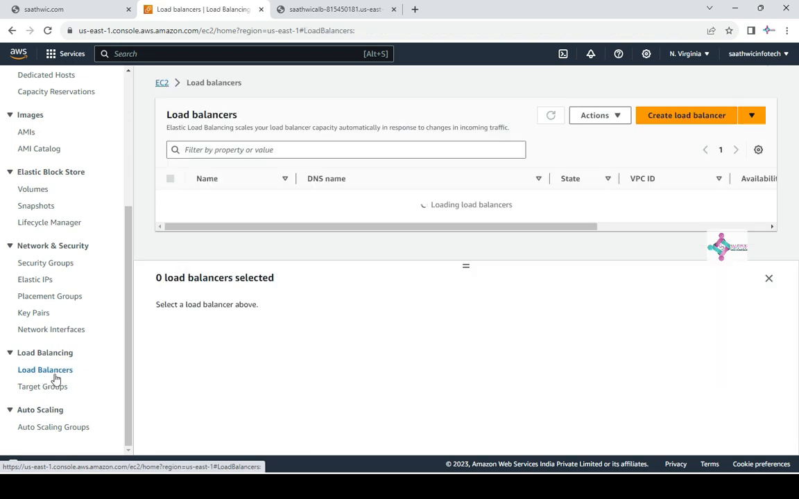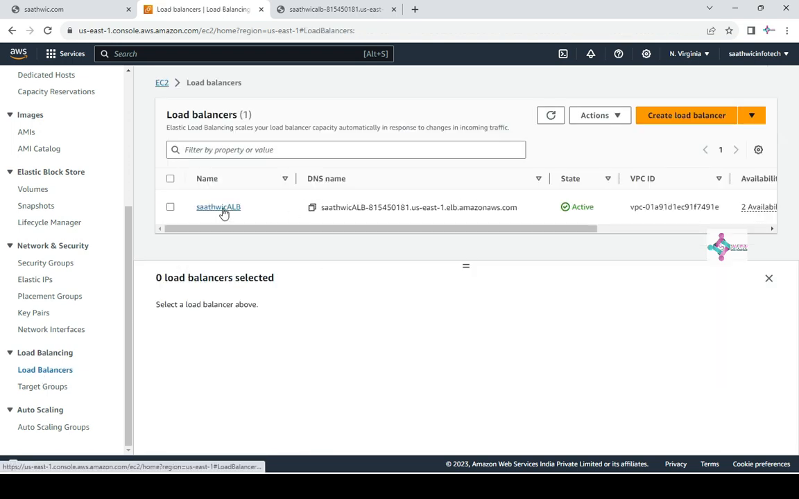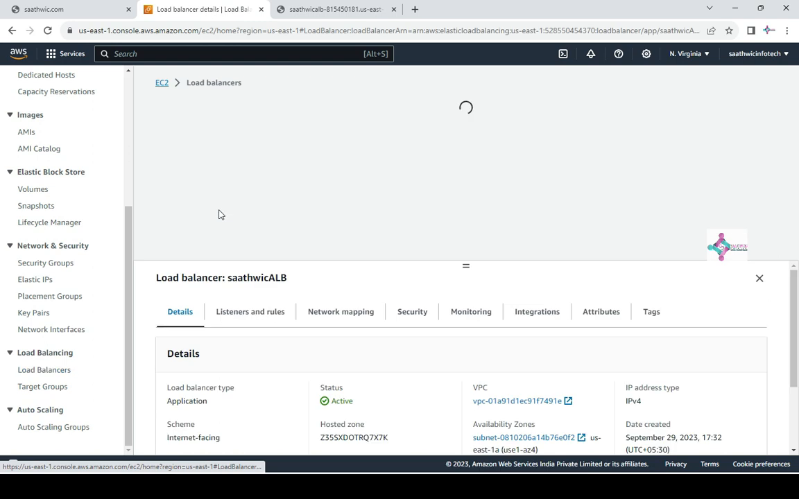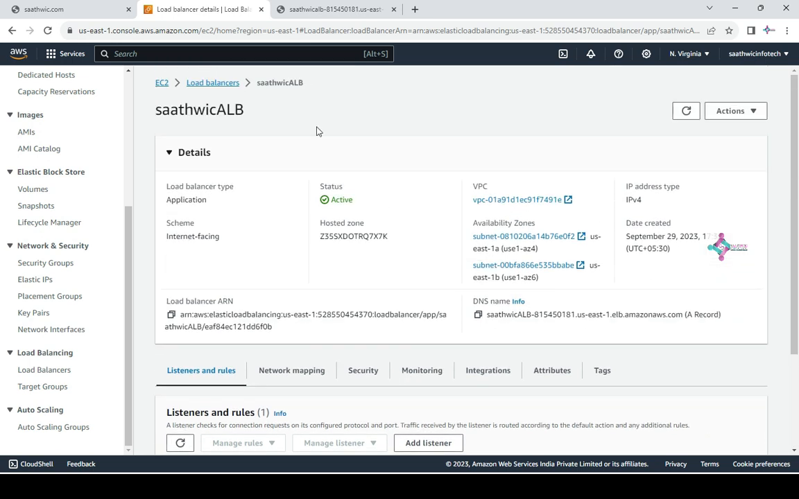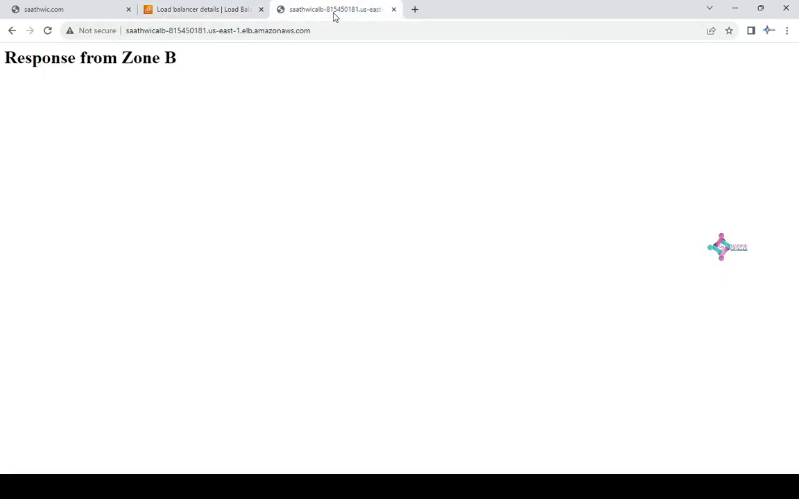I have an application load balancer called Saathwic ALB, which is going to balance the load between those two. That's where I have marked our target group as the destination. Okay, that's great. So let's go to the ALB now. My ALB is successfully balancing the load between the servers in both the zones A and B. Okay, great. So with this, we have left our session with yesterday.